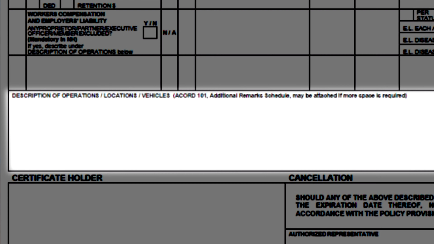It says locations, vehicles, additional remarks. There is where the producer will put different remarks, as an example, the location of the project or the different vehicles that are listed on the policy. Or if there was a revision to the certificate, it will put supersedes the previous certificate. Sometimes the producer will list the endorsements on the policy down there, such as primary wording, non-contributory wording, all that kind of stuff. So that's an important box.